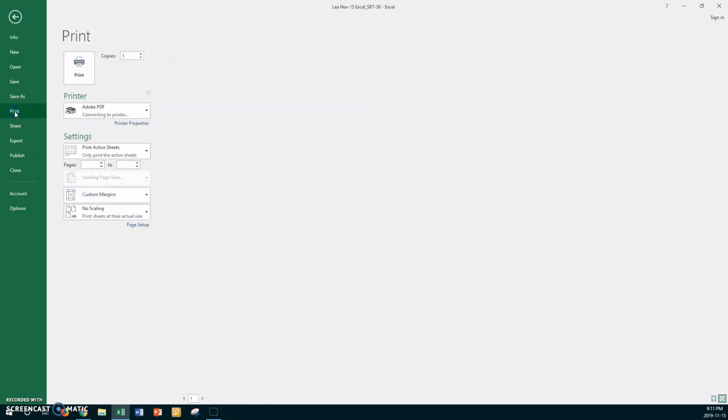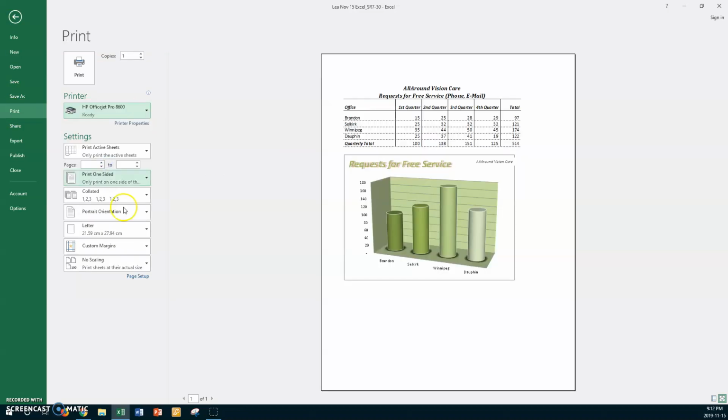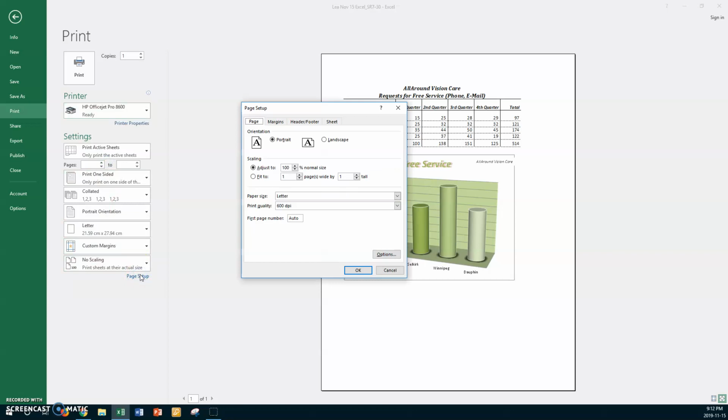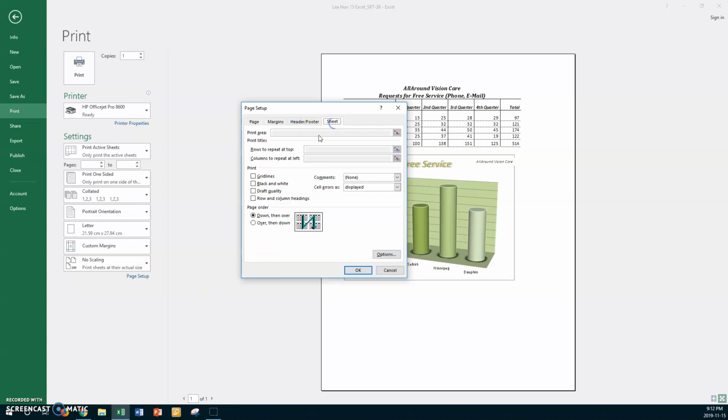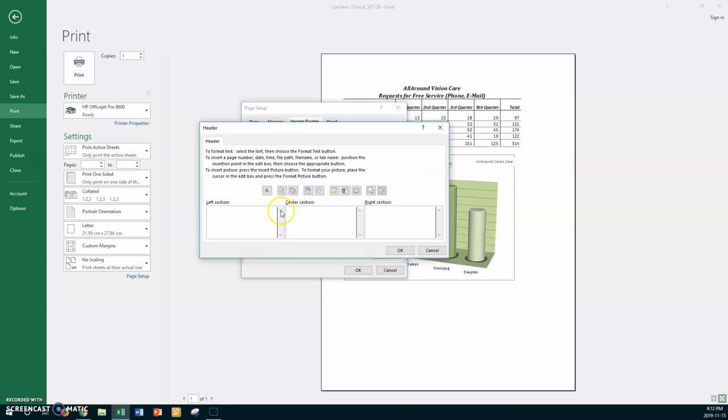File, Print, and I want to get my printer ready here. All right, and page setup. Now in this one, I would leave it on portrait, so I'm not going to change that. Sheet, I still want to see the grid lines, the row column headings. That doesn't change. Header, footer, I still want to see your first and last name, so I'm going to do my first and last name.